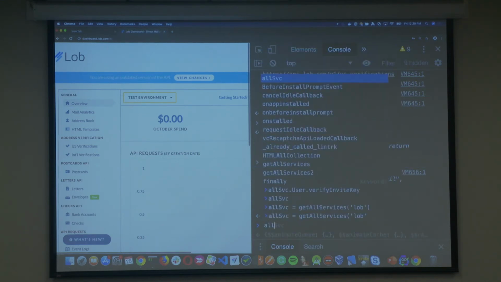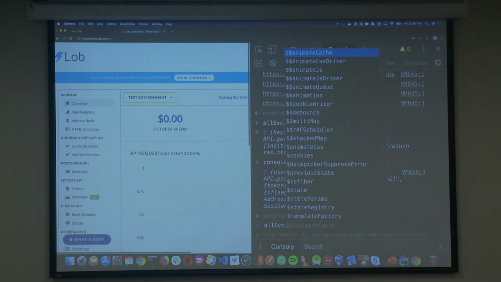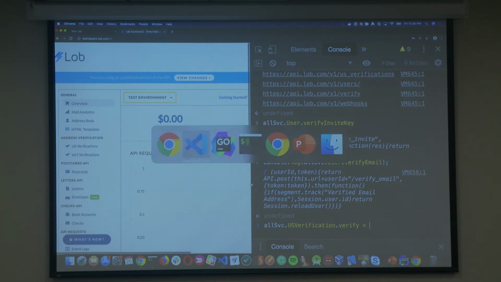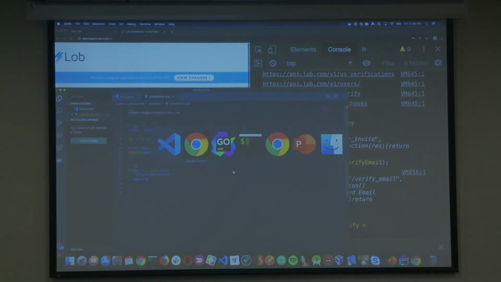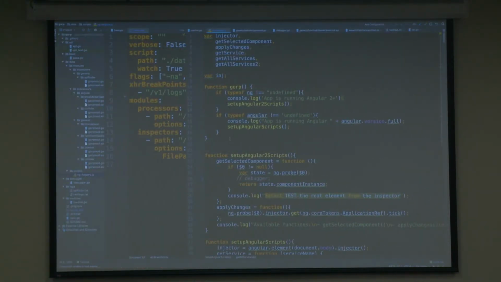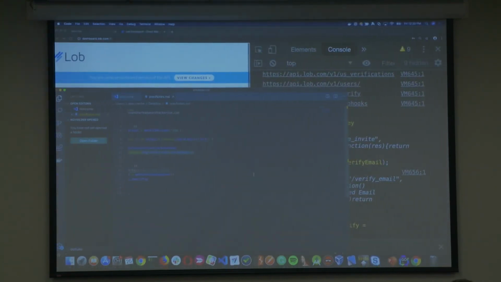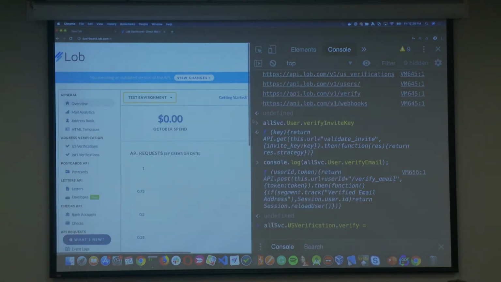So if we needed to do things like services.user verification.verify, we can just rewrite it, of course, without caps on. So that's the ability to inject code and how that helps in debugging an application. In this specific case, in an Angular 1 application.